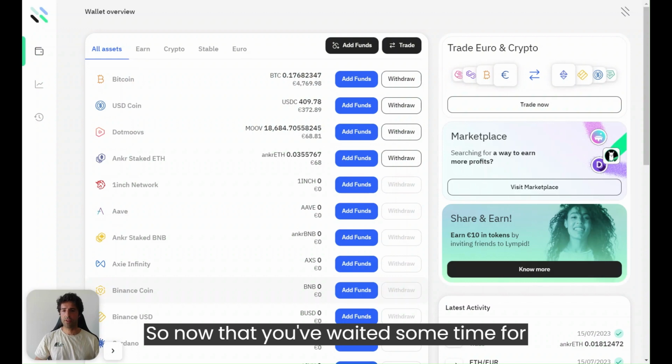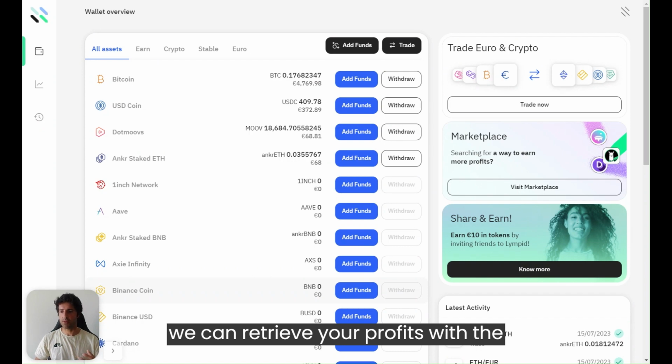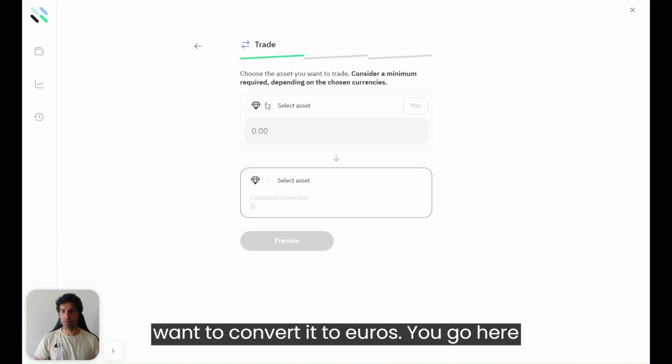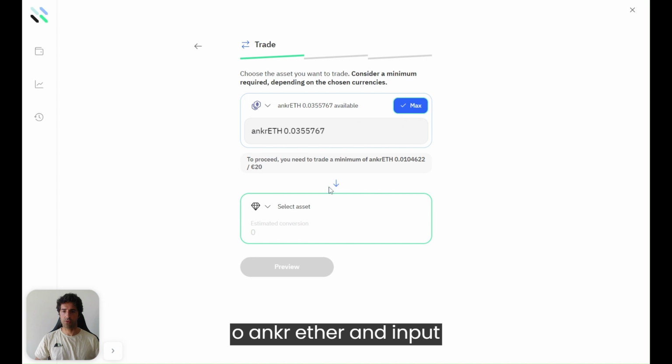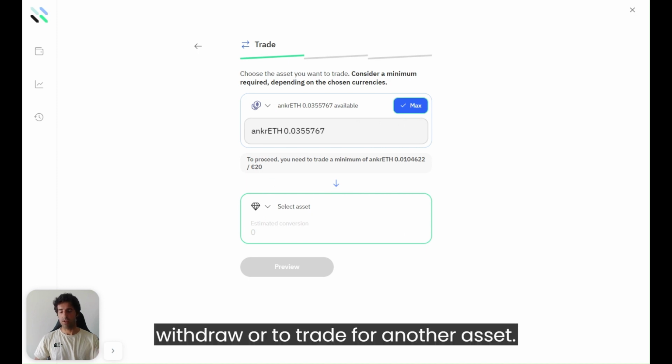So now that you waited some time for the profits to accumulate, let's see how you can retrieve your profits with your Ether that you stake. So you just go to Anchor Stake Ether, you click on withdraw or trade. If you want to convert it to euros, you go here, Anchor Ether, and you put on the value of Ether that you want to withdraw or to trade for another asset.